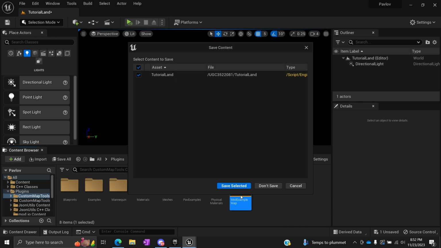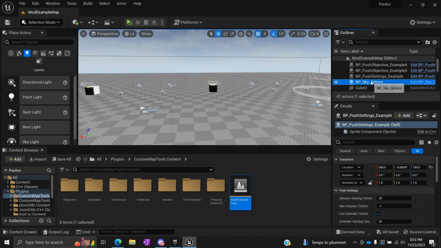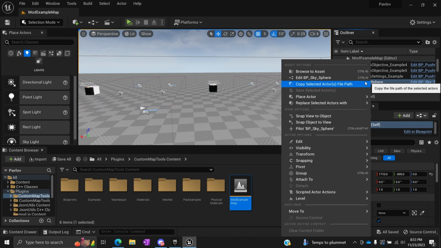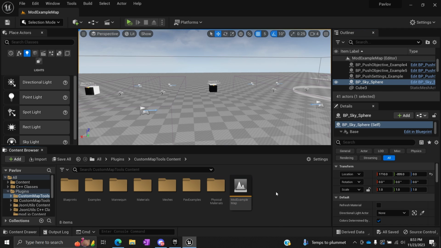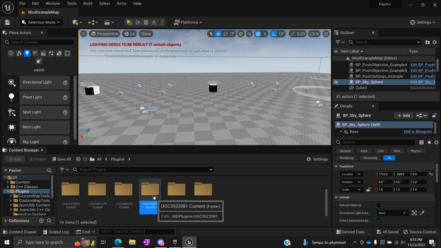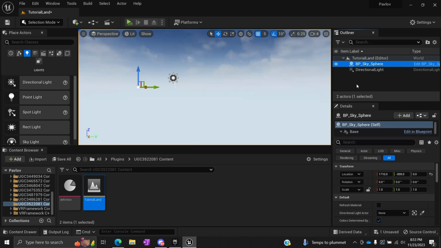We're going to open up the mod example map, and again make sure you save your other one. We're going to want to take a couple things from here, namely the sky sphere. So we're going to Control C, or you can right click and then go to edit and then copy. You want to go back to your plugins folder, then back to your UGC folder. Open up your other map, click into this window and paste the sky sphere. There we go. Now we have sky.